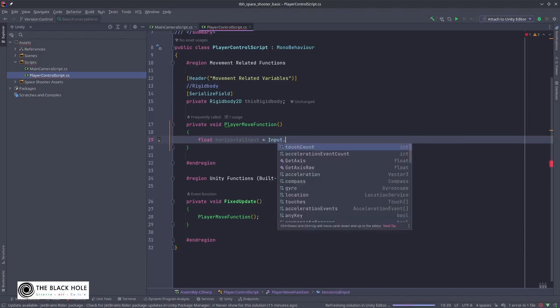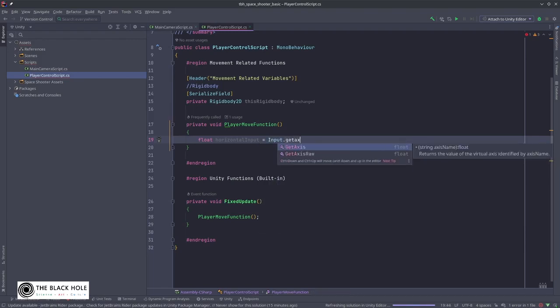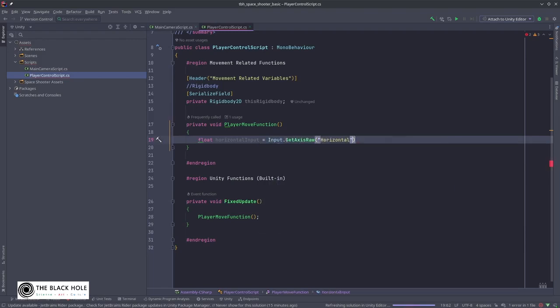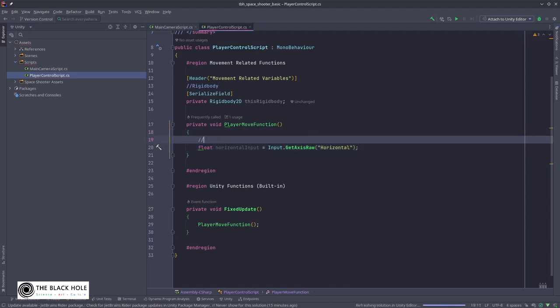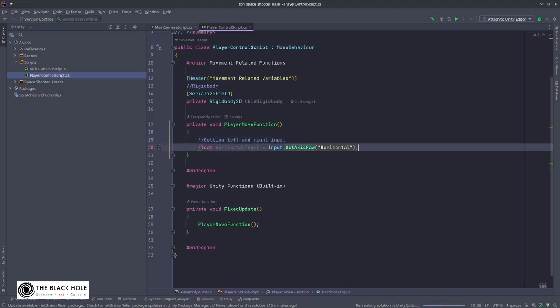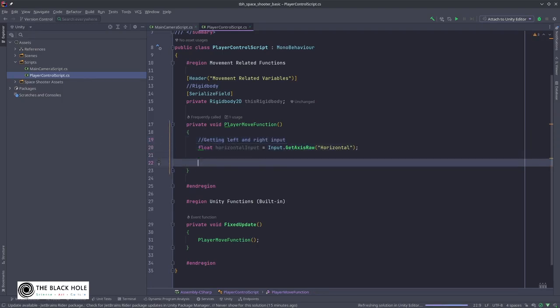This is for physics-related functions. Fixed update runs after every 0.02 seconds, and it continuously runs until the game ends. So you can write all of your game logic inside a fixed update, especially if it's physics-related.